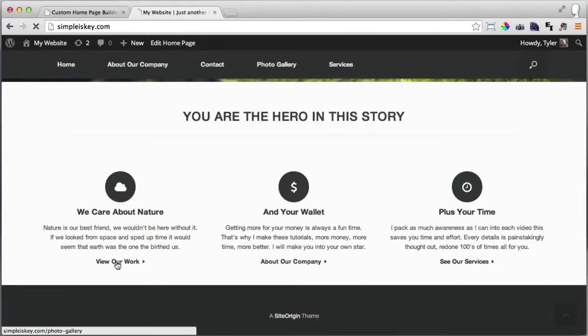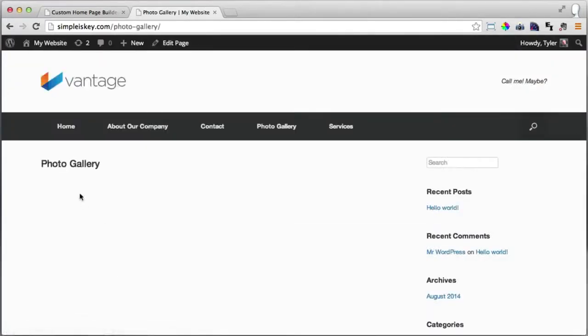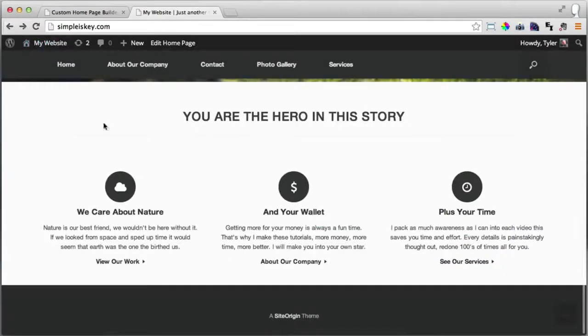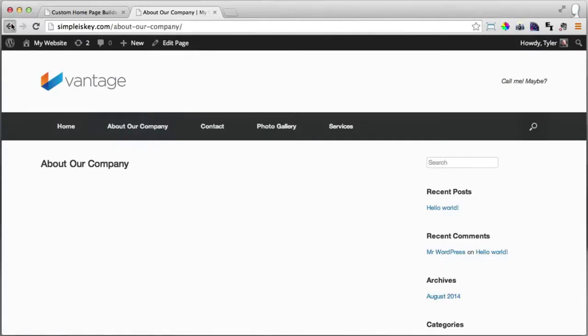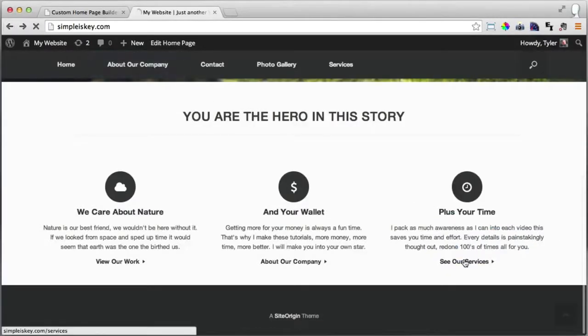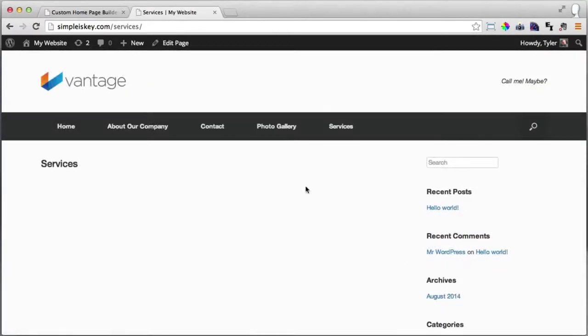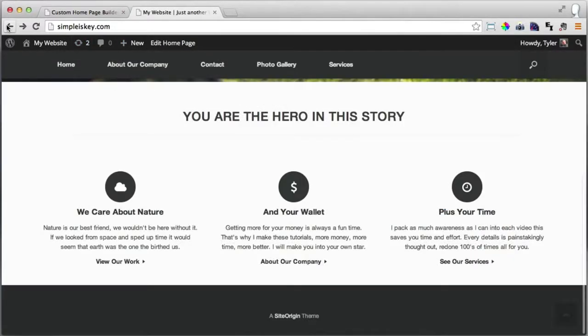So if we click on view our work, it's going to go to the photo gallery, about our company, it'll go there, and plus your time, to see our services, it'll go to the services page. So everything is working pretty good.